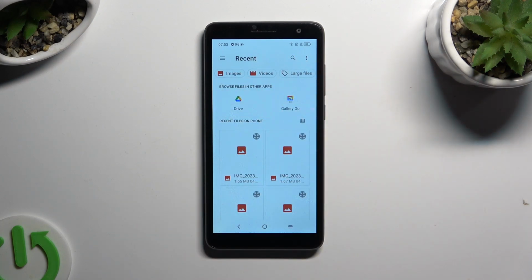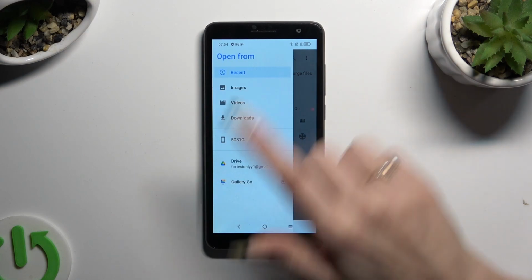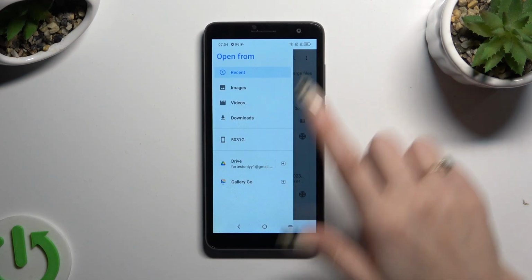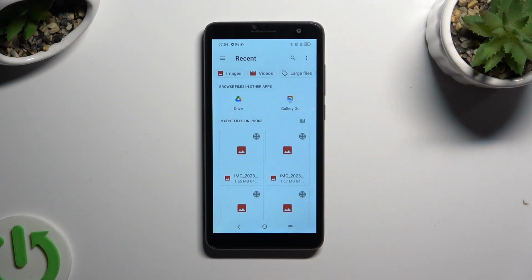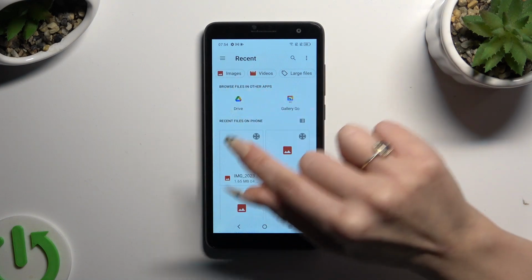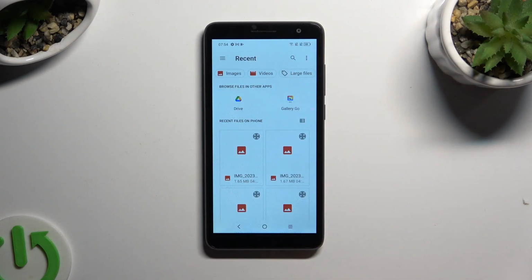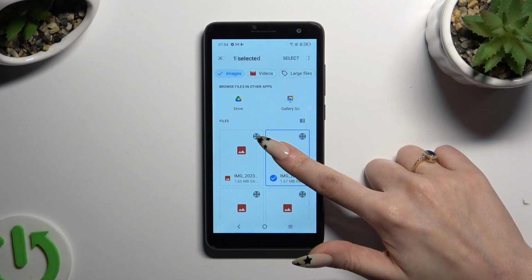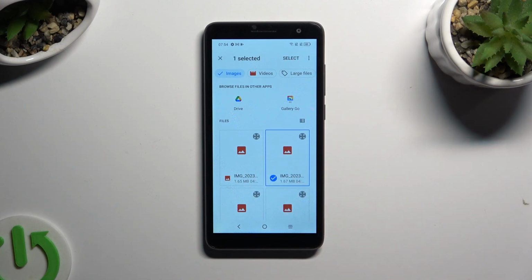Select those two lines at the top left corner to pick one of those sources, or just click on Images at the top of Recent Files. Wherever you decided, after finding your photo, just hold it and click Select at the top right corner to attach it.